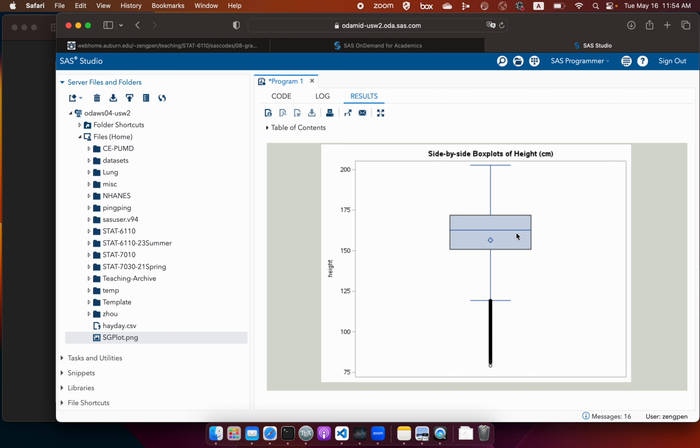So the middle line is just the median, right? It indicates roughly the median, I mean the center of your data. Between this line and the upper bound of the box, you have roughly 25% of your data. Between this horizontal line and the lower bound of the box, you have another 25% of your data, right? Below this box, 25% of the data.